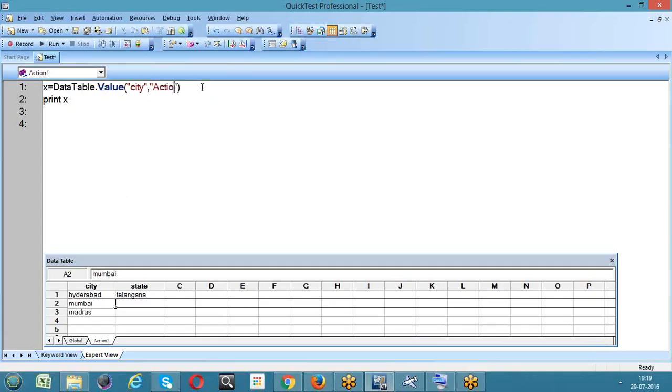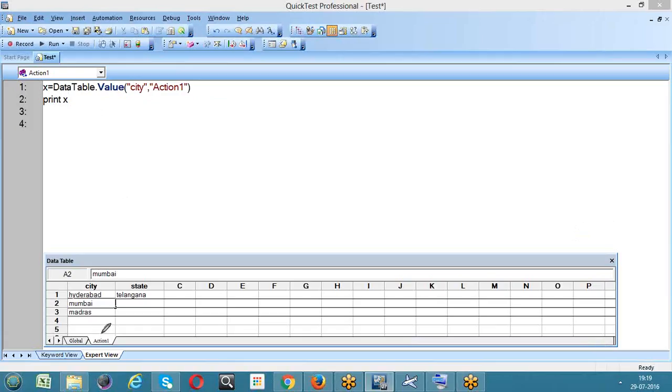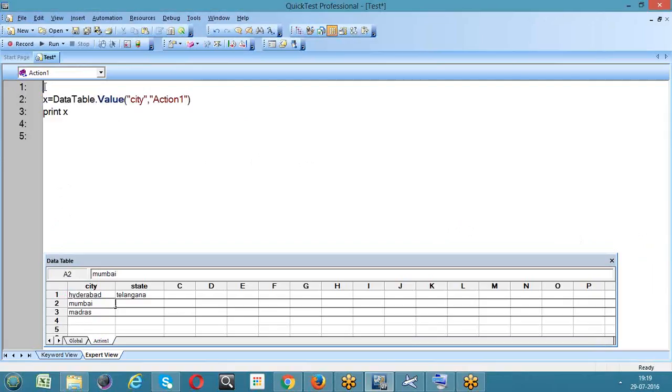Is this data sufficient? I'm saying go to Action 1, and in that, go to the city column. Is that sufficient? Obviously no. I need to set the row also. Before this, I first need to activate the row so that it works properly.